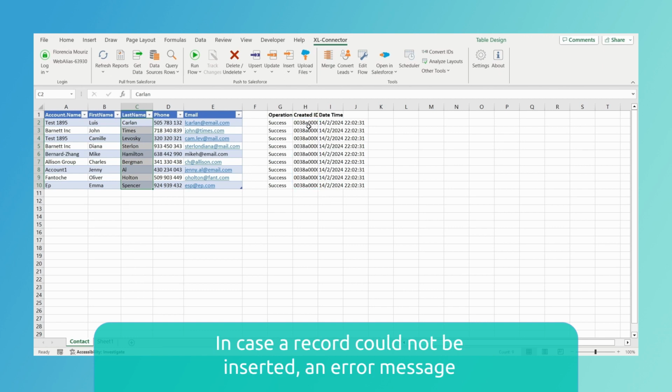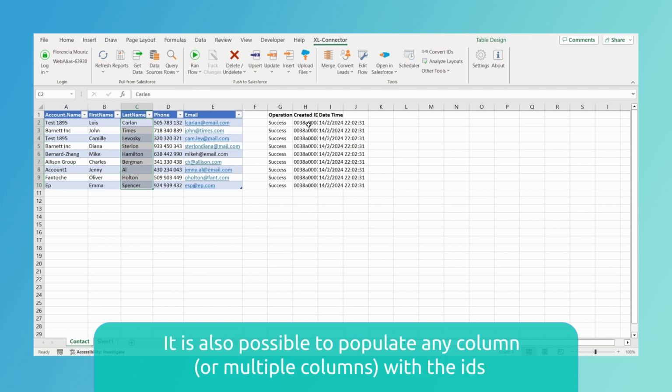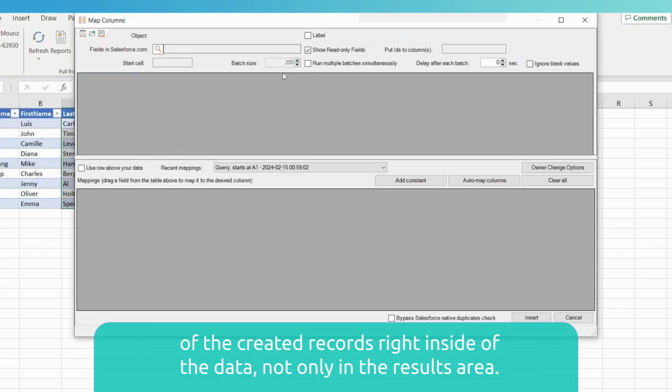In case a record could not be inserted, an error message will also be displayed to the right of the specific row. It's also possible to populate any column or multiple columns with the IDs of the created records right inside of the data, not only in the results area.